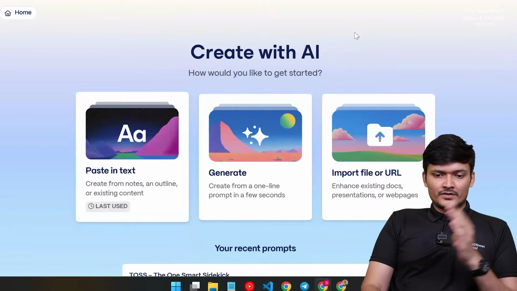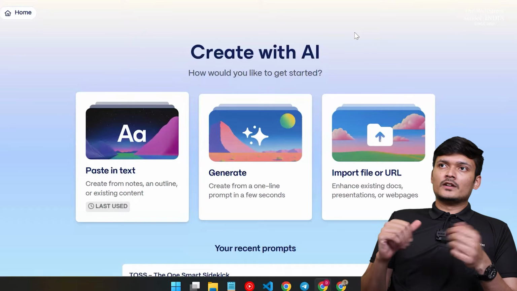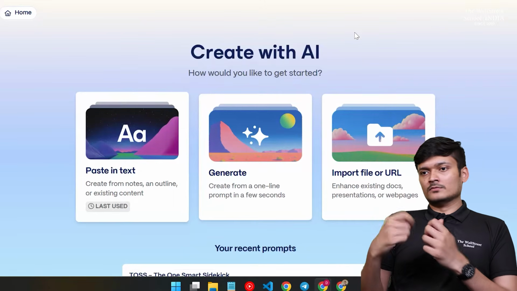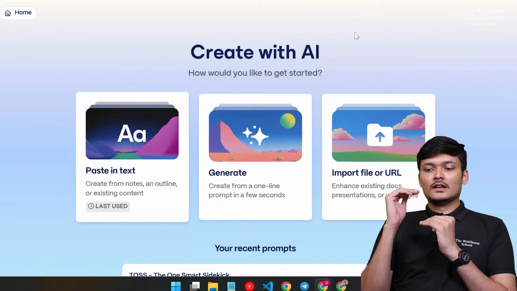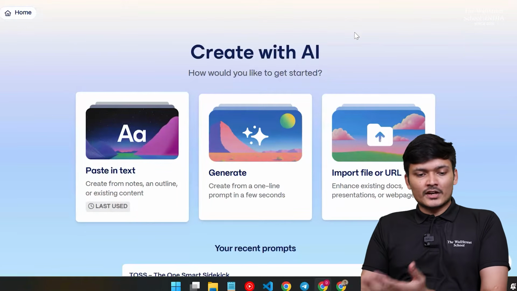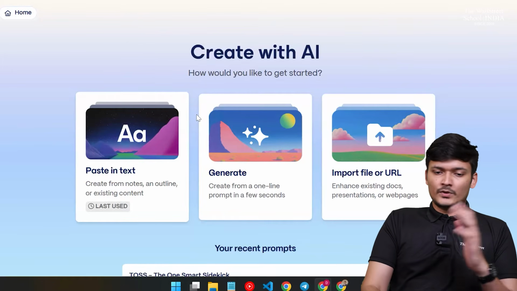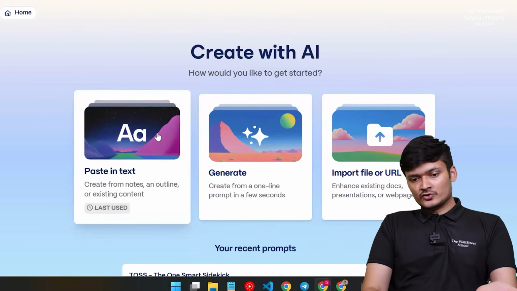Then there are multiple options. You have an option for paste in text if you already have an outline. For example, your boss emailed you some instructions like, hey, in the presentation, this needs to be there. So if you already have those kind of notes or an outline or any existing content to paste, you can choose that option, which is what we're gonna choose.